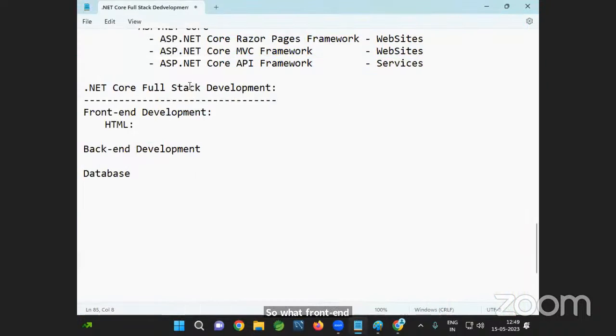One is HTML. Of course, it is used for designing the UI. UI means user interface. Are you getting my point? This is what is called a document, or we can say structure. The user interface structure is prepared by us with the help of HTML, which comes under what development? Front-end development.